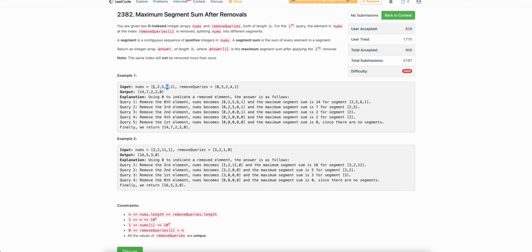Now, let's say the second query, which is 3, says that remove 6 from your array. If you remember, we have already removed 1 and now we have removed 6. So we are left with 2, 5 and this last 1. Now you can see there are two segments. One is 2, 5 and one is 1. The sum of the first segment is 2 plus 5, which is 7, and the sum of the other segment is 1. Maximum of 7 and 1 is 7, and hence 7 comes here in the output.